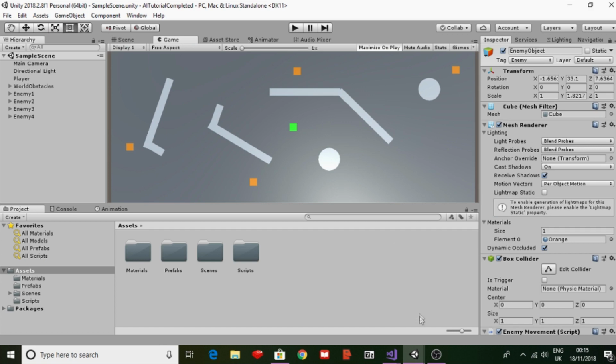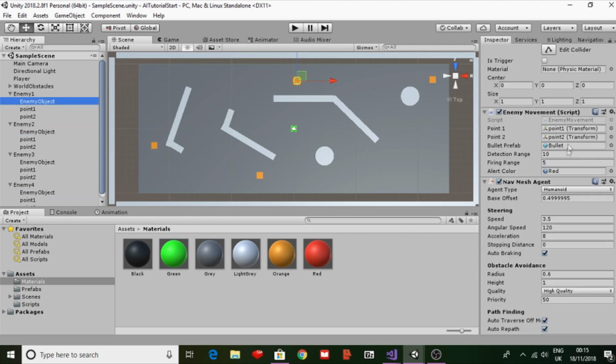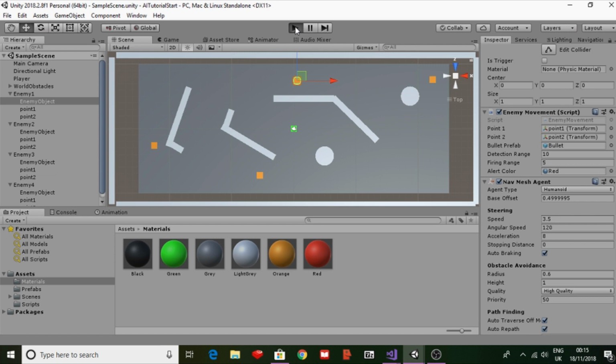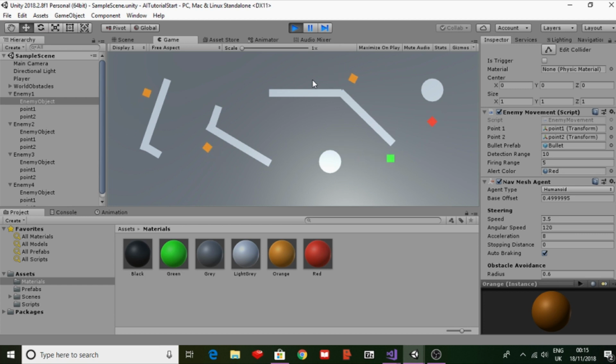Okay, so if we save that, that completes the project. We'll jump back into Unity and just test it out. We just need to make sure, let it load for a second, right? So we just need to make sure that in the enemy, we have set up the bullet prefab and the firing range. I've set mine to 5. And if we hit play, you see that it operates correctly. It includes the firing at the player.